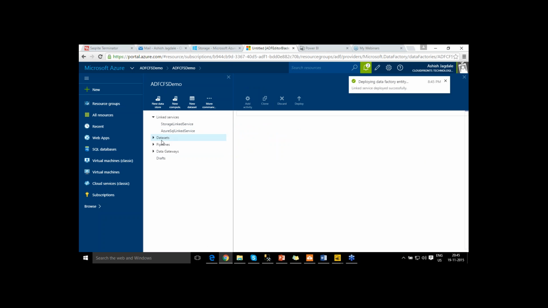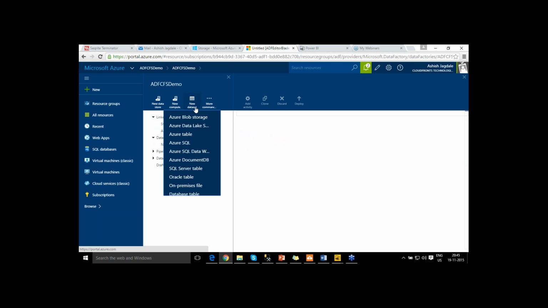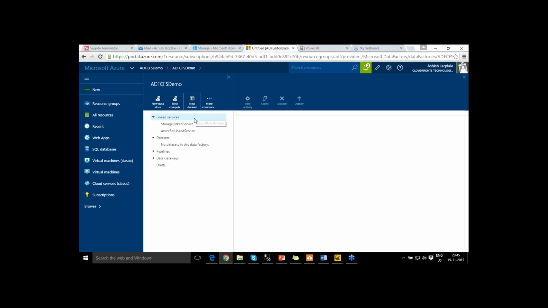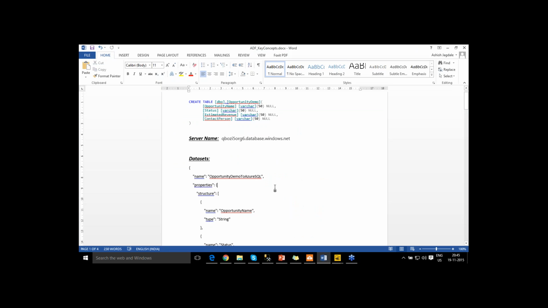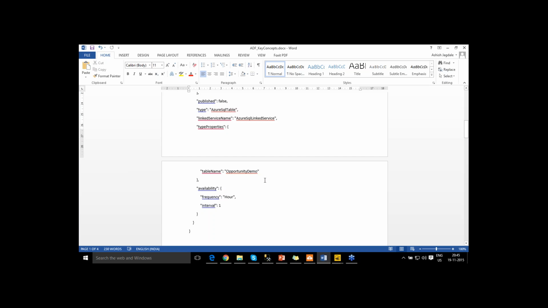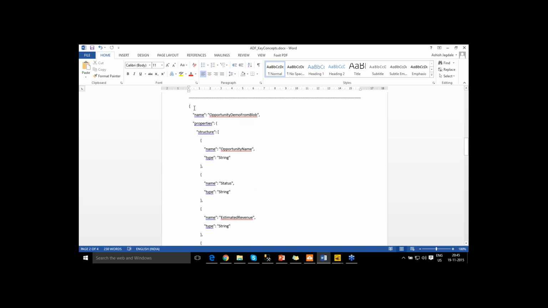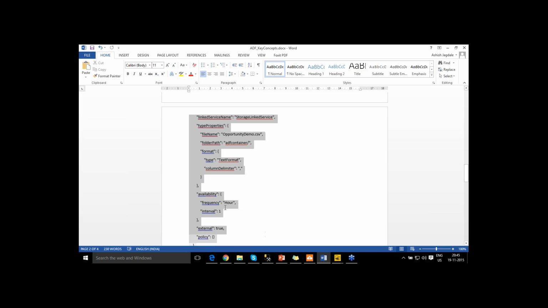So next step is to create a data set. Right now there are no data sets. So I'll start with creating a data set for Azure Blob Storage. I've already formatted the script for Azure Blob Storage. I'll simply copy this script. I'll explain in short what this script is about.